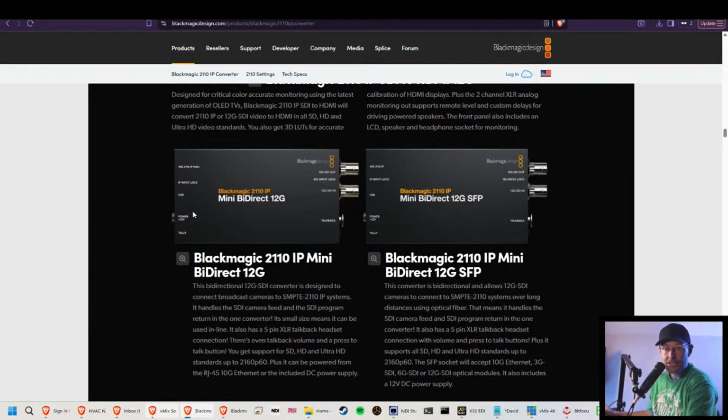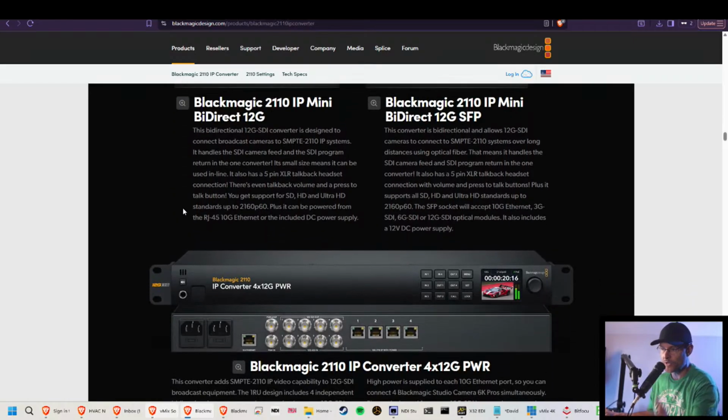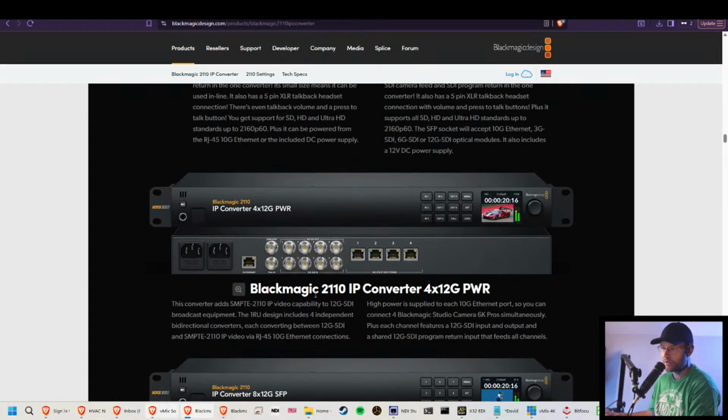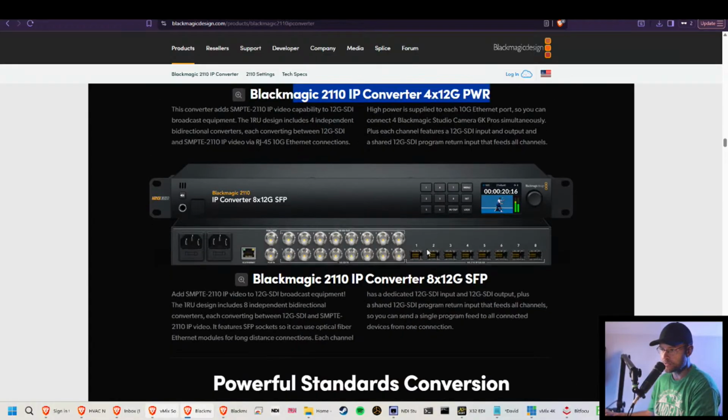But in order to do that, you have to have all of your signals being 2110, because there are no SDI ports on the back of that unit. So we'll get to that in a minute. So here are the converters, the power converters that we just talked about.